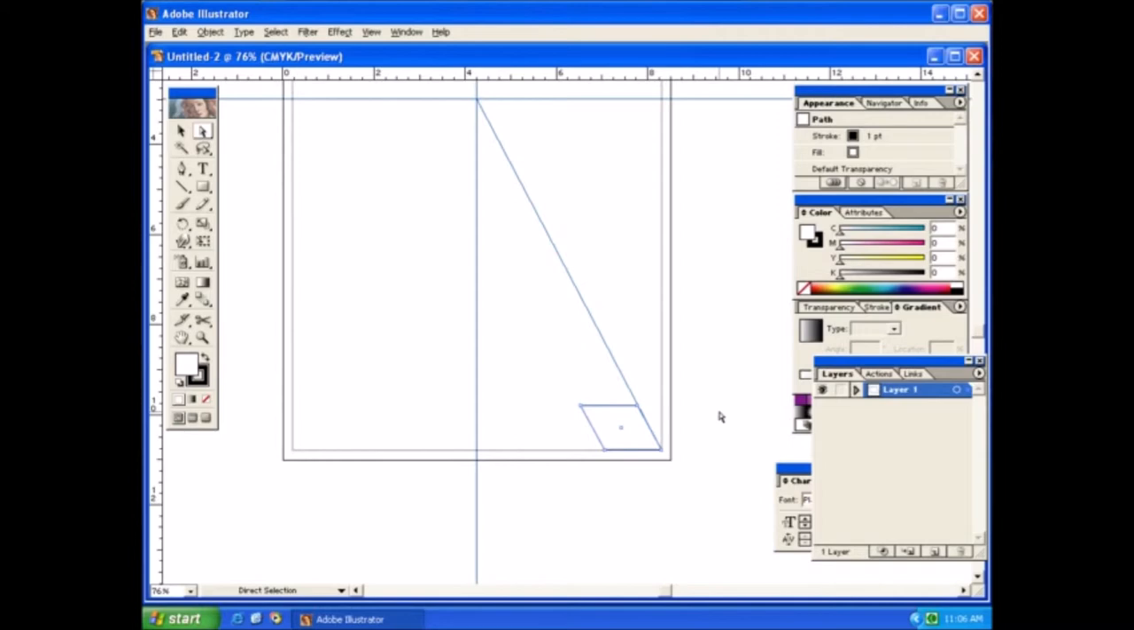Now we're going to select the black arrow tool and click on the rectangle and select all anchor points. So we can hit V to get the selection tool and just click right on the rectangle. Okay, all of the anchor points are now selected.